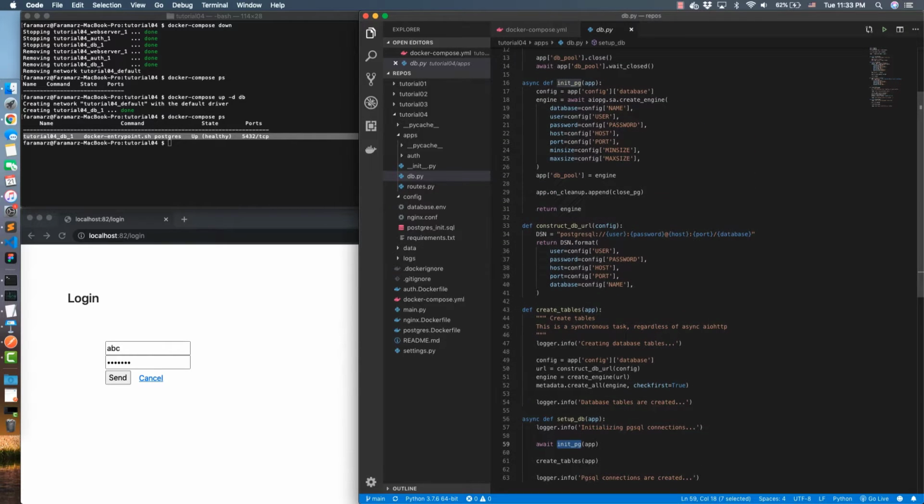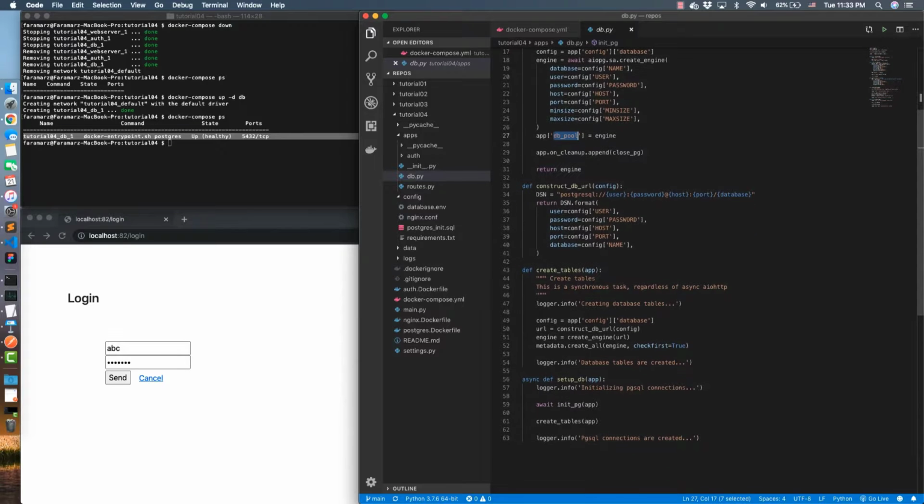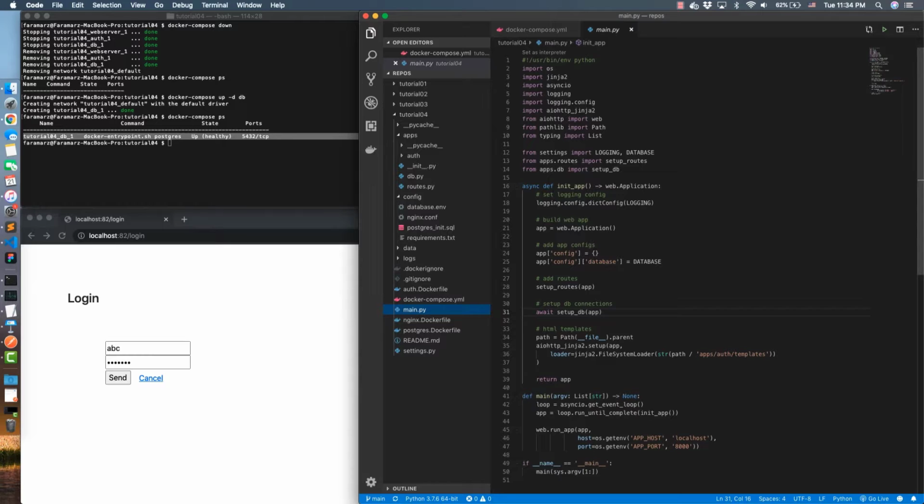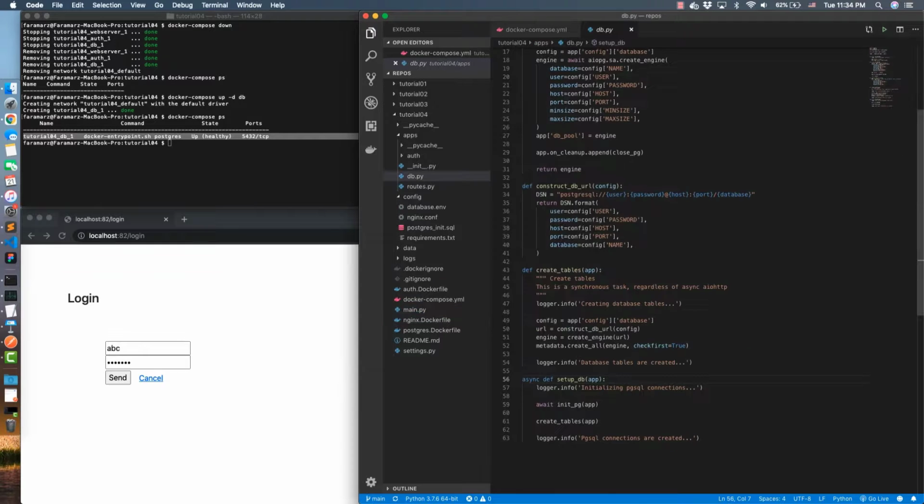In this function, it creates a DB pool for us, and the number of connections is managed by min size and max size, which is usually 1 to 7. In the settings, we see that it's minimum 1 and maximum 10. Let's see how to set up that DB. And then once the connection pool is created, we create all the tables that we want.